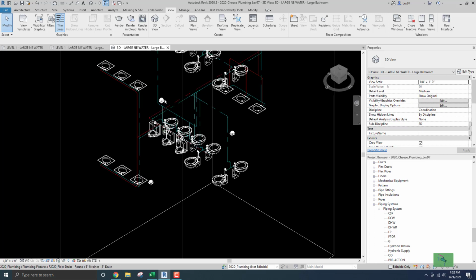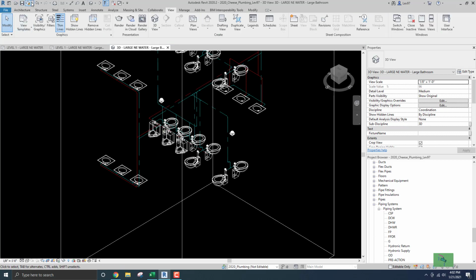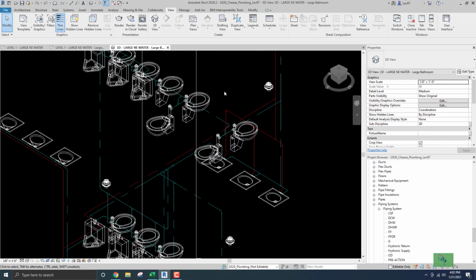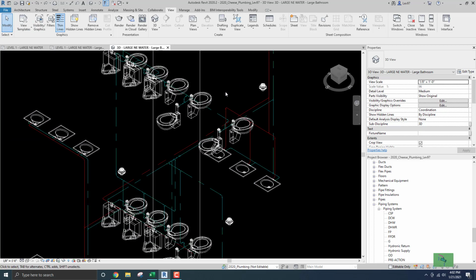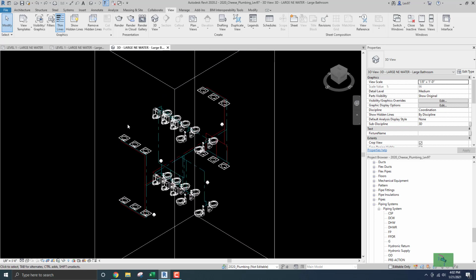and that is our riser diagram. Now, these floor drains, because they're not on the water system, you can click and right click again and you can hide these guys. Okay, so you can do that, whatever floats your boat and however your office standard is. But that's the riser diagram for the entire first level large bathroom water system.